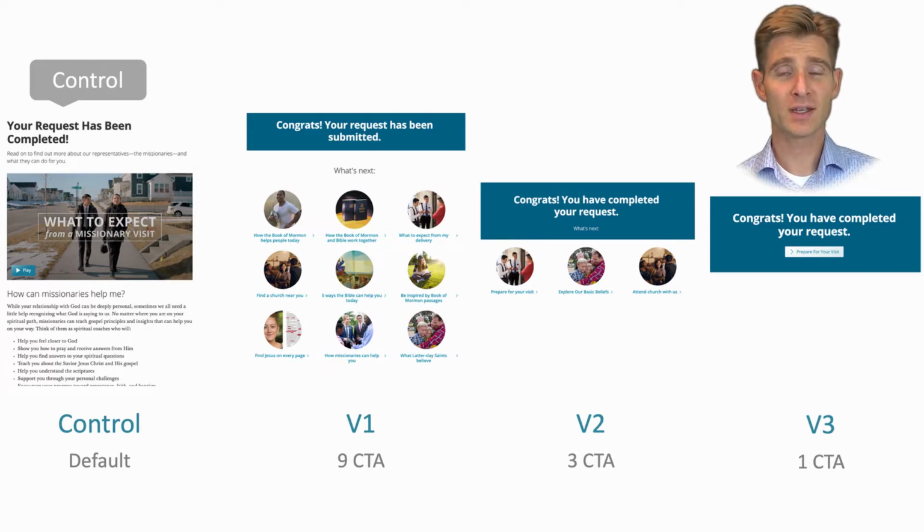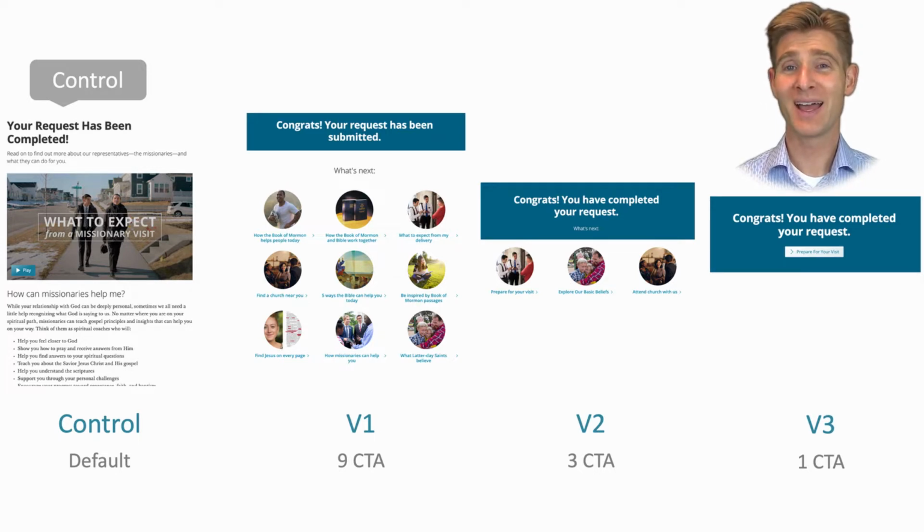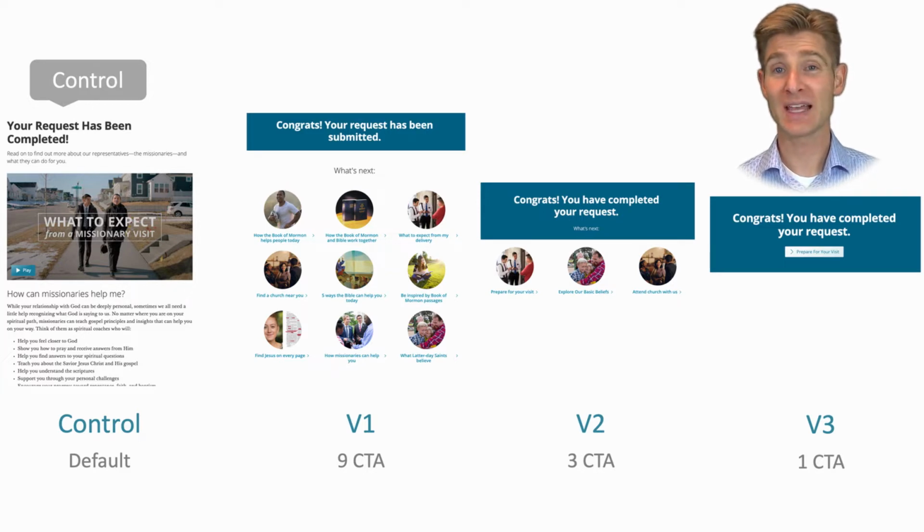So version 1 had 9 different options of things that they could choose that we thought might be relevant to them after they've already completed that main success. So you can see here, they get the confirmation and then we have this text that says what's next, and here are the 9 different options of things that they can choose from. Because part of our business question is wanting to know how much we should show them, and there's always that age-old question of when too much is too much and when less is more.